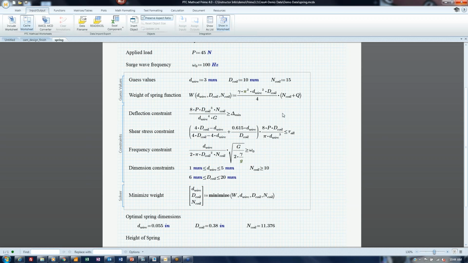A solve block is a special math construct that can solve systems of equations. So you have a couple guess values. The guess values are more for the algorithm in Mathcad. Where can we start? And then you have some constraints. We've got the spring function, deflection constraint, shear stress constraint, but also some design constraints. So the diameter of the wire has to be between 1 millimeter and 5 millimeters. The coils have to be less than 10. The diameter of the coil has to be between 6 millimeters and 20 millimeters.